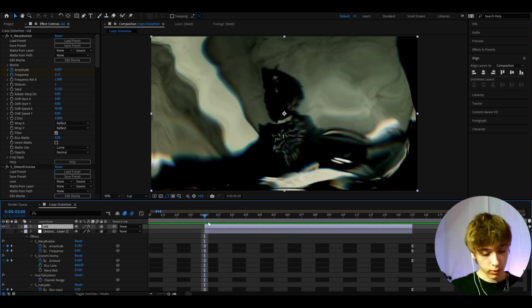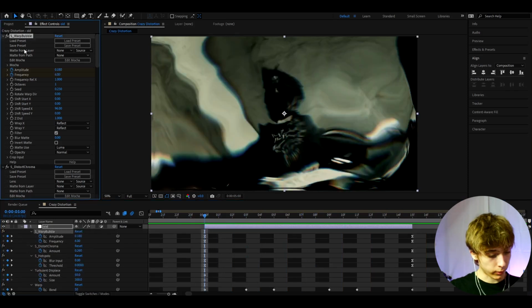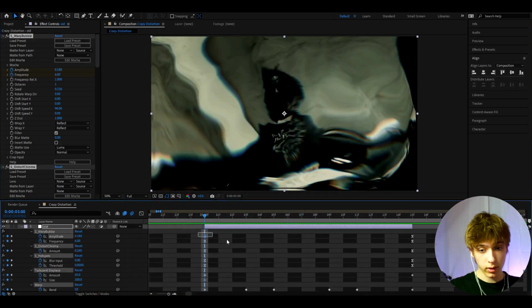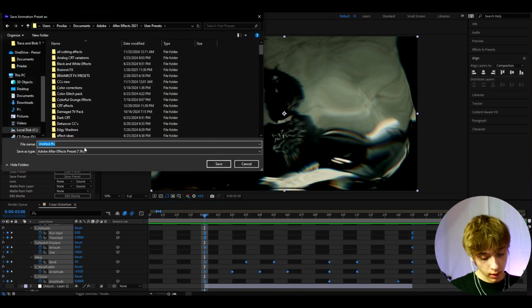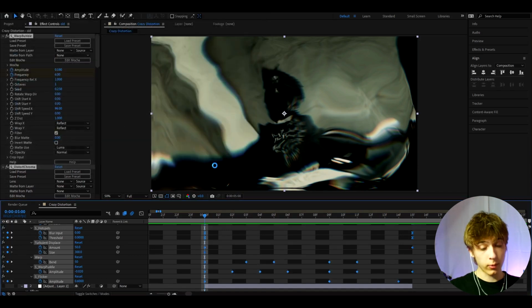What you can also do is press U, go to one of the effects, press Control A to select all of the effect keyframes that you made, and go to animation, save animation preset, and here you can call it Distortion Puddle. Press save, and whenever you want to have this effect, you will just be able to go to effects and presets and drag and drop this preset, and you will have the effect already.